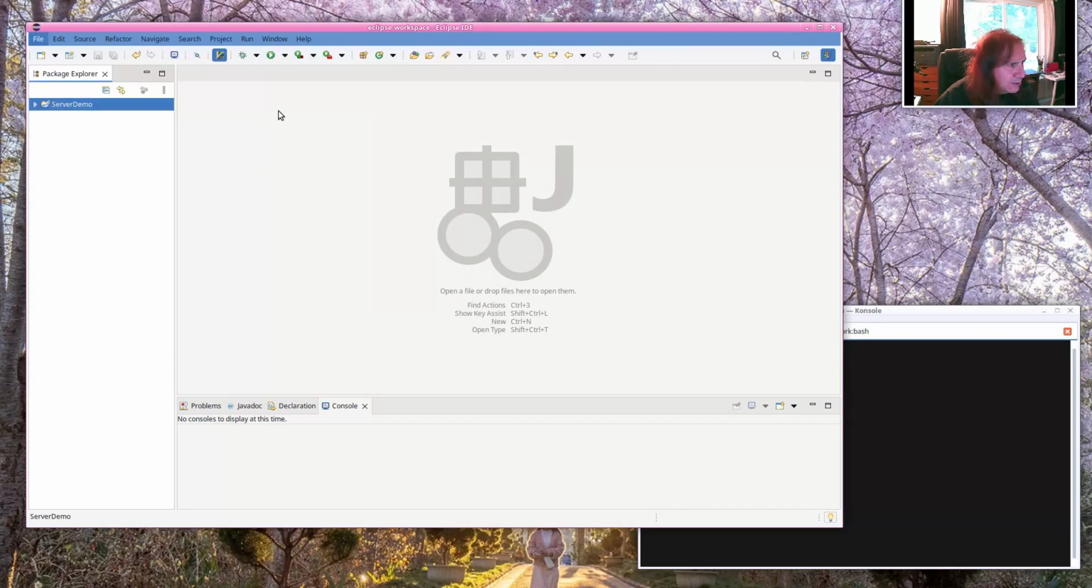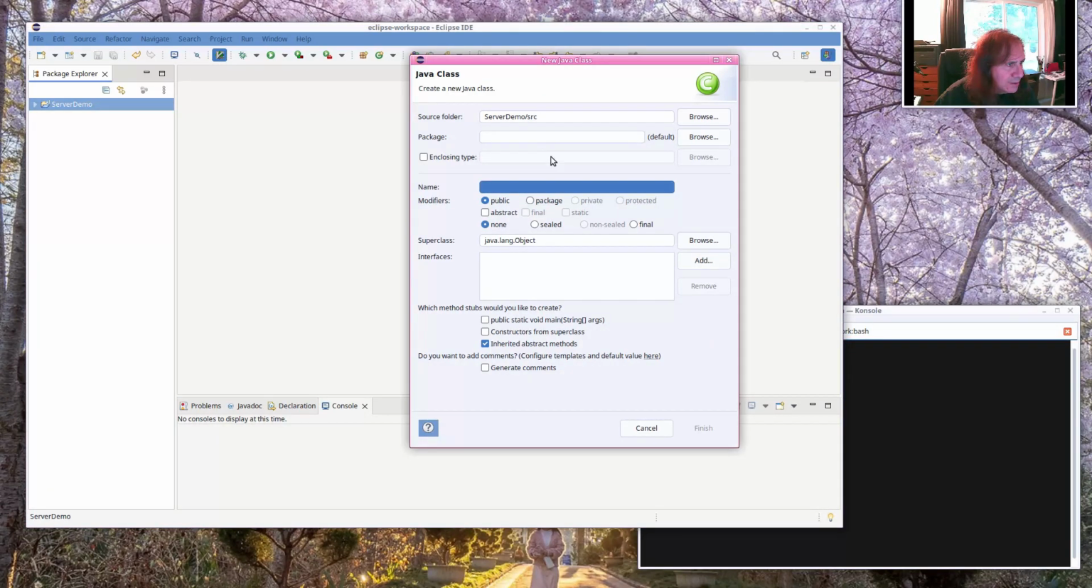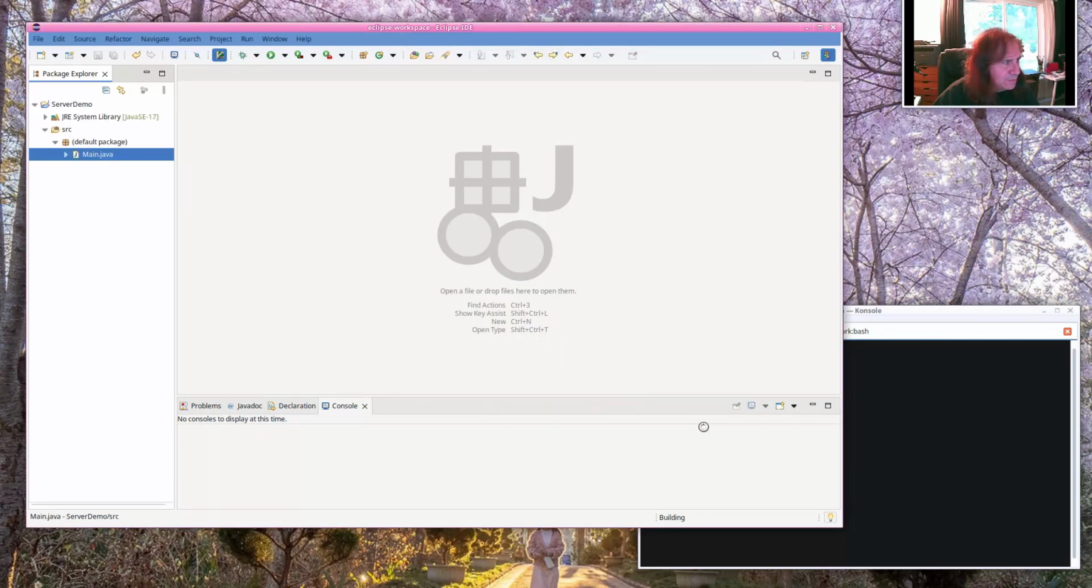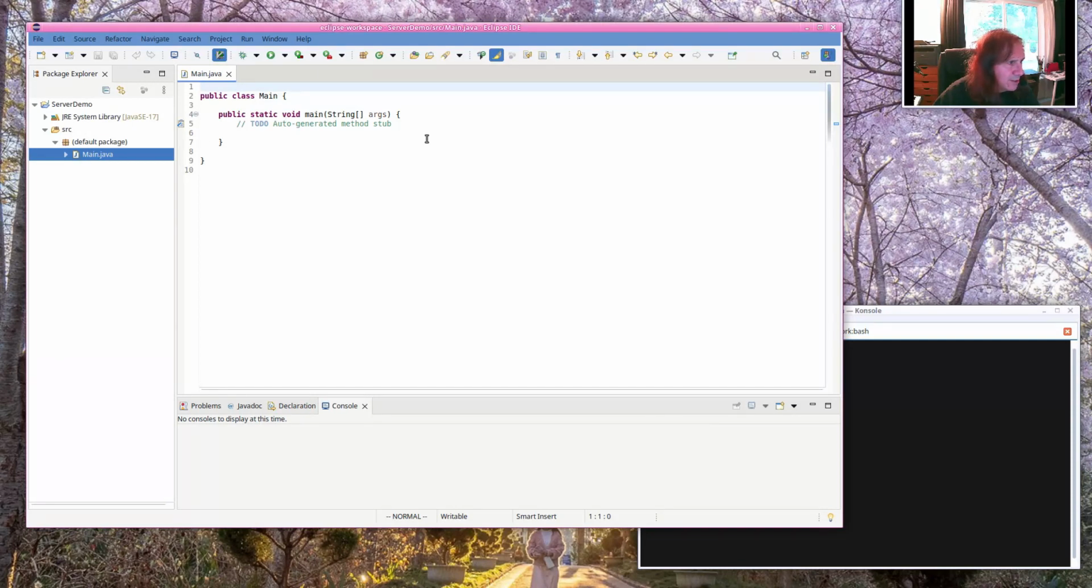So I'll just make a new class, and I will just call it main, and I'll let it go ahead and create a public static void main for me. And so here's our main program, and let's go ahead and start making some code. So I'm going to start off with a server socket.